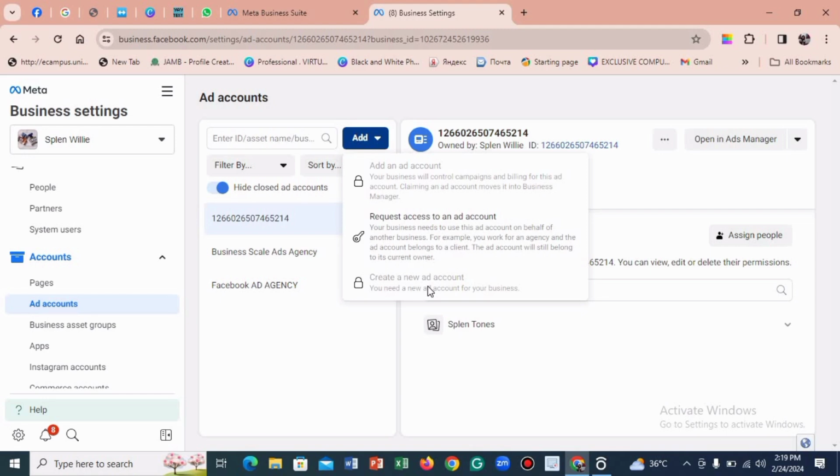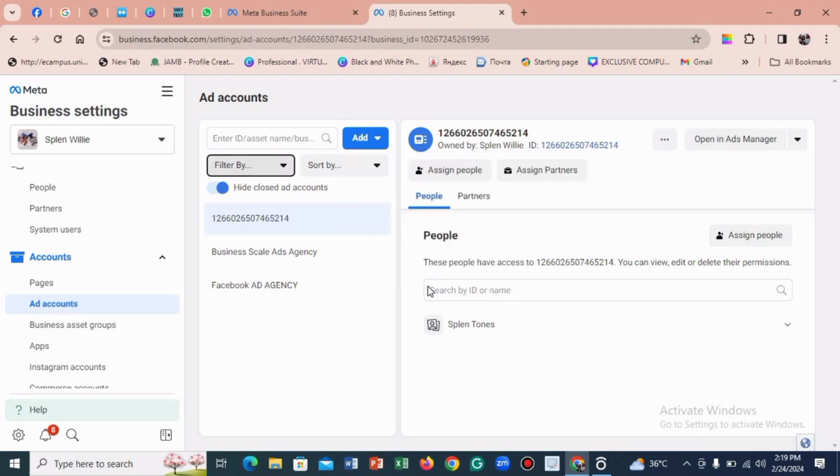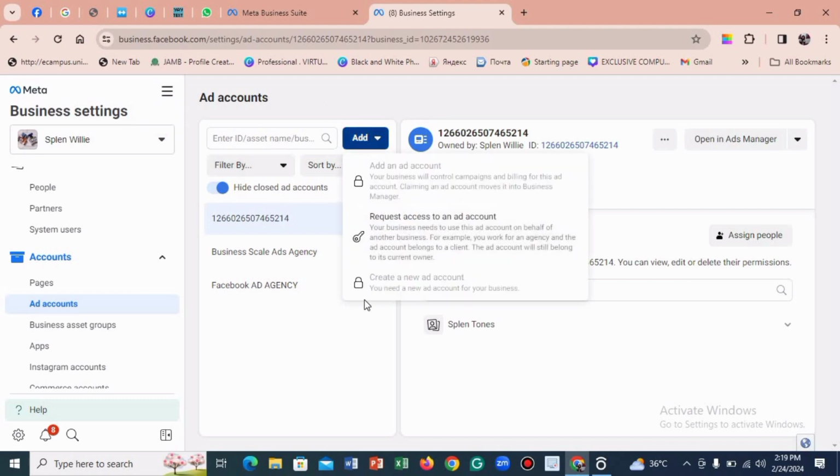So I'll be going back. If possible I can get a new Facebook account to create it, but if you follow my steps you'll be able to create it. Just come to create a new ad account, click on this add, then come to create a new ad account. It will take you to an interface where you have to put in the name, the time zone, and then the currency and the rest. Then it will create your ad account automatically.